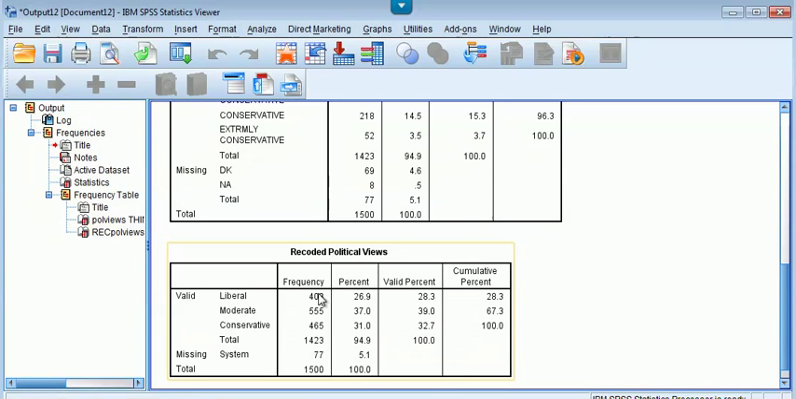Again, I highly recommend you do the lab exercises. It uses a different data set, and on your quiz, I will ask you to recode a variable and give me the frequencies for your new recoded variable.